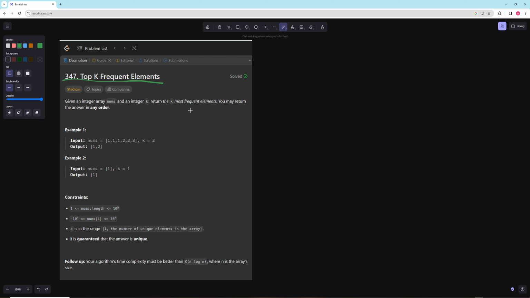In this first example you want to return the two most frequent, so 1 has a frequency of 3 and 2 has a frequency of 2. So we'd want to return 1 and 2. And then in this one, we just have one number and we can only return one.